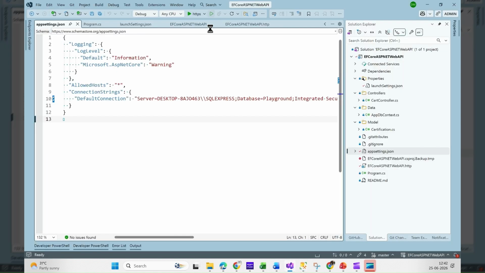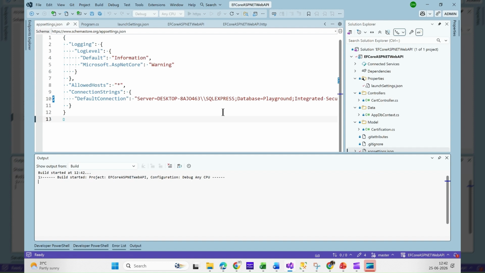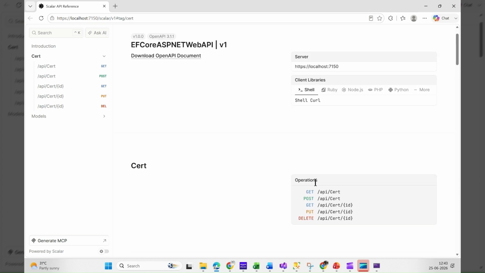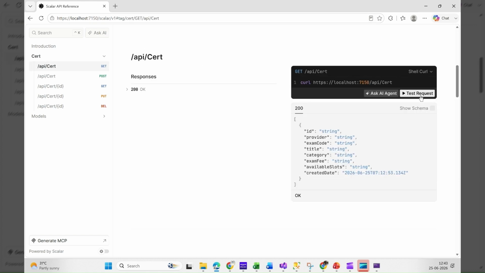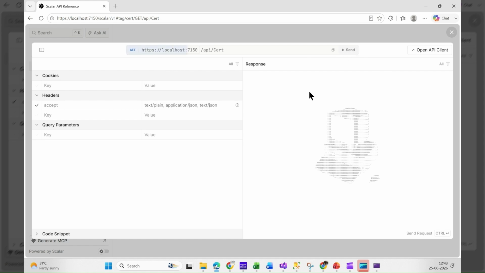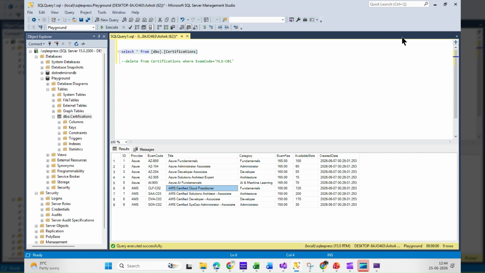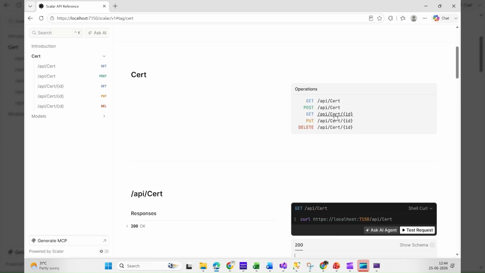Now let's run the app. After running the app, by default our Scalar is opened in the Edge browser. These are our operations. So let's go to the get call. Let's make a test request. Now it returned all our certifications which are available in our local database. This operation is get all. This is for a particular certification ID.